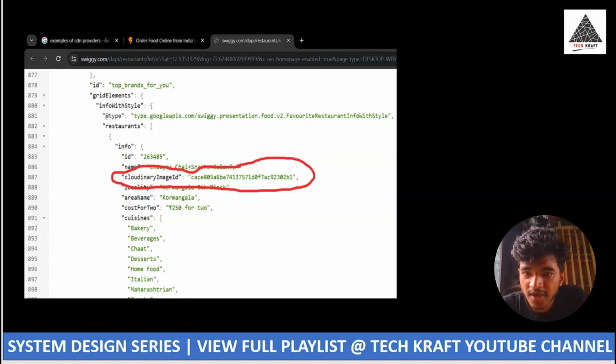Looking at the Swiggy API for restaurants, this is the real API of Swiggy. This is the Cloudinary image ID. When the cards are loaded on the web page when we type swiggy.com, that restaurant card image is coming from an edge server. That's why it shows the Cloudinary image ID. So the response time is very fast when we use the edge servers rather than getting the data from the original servers.